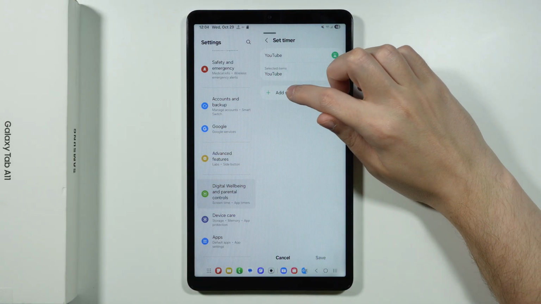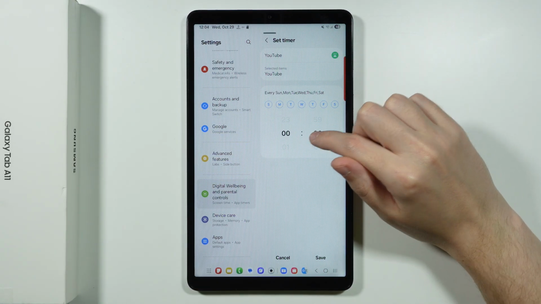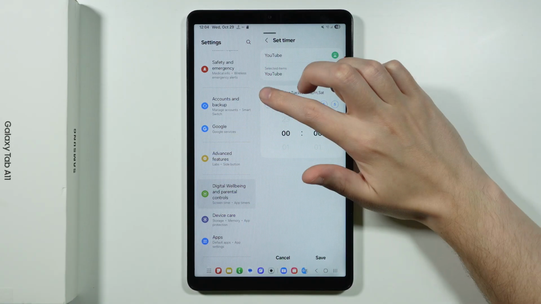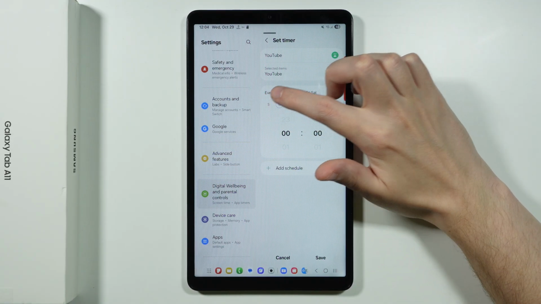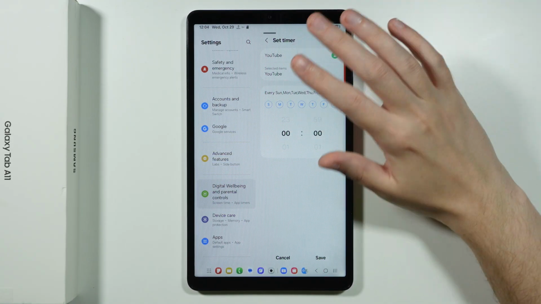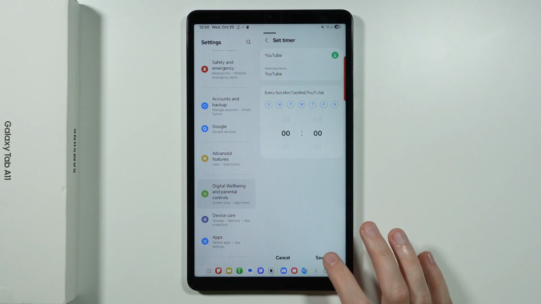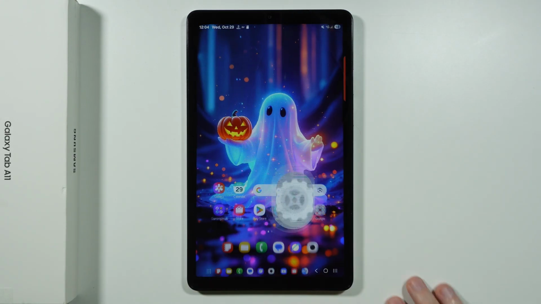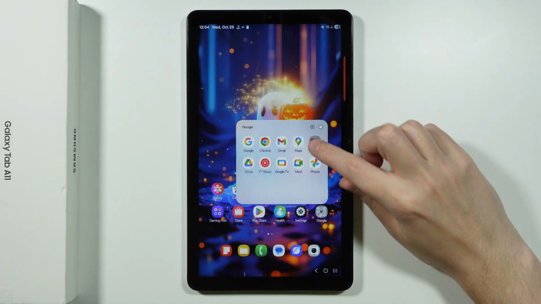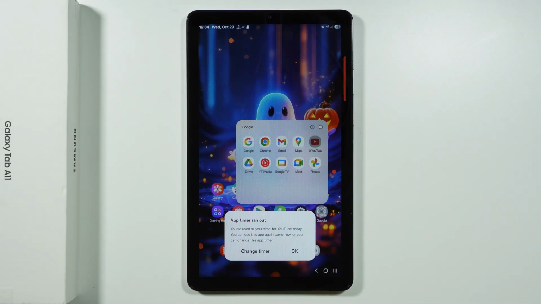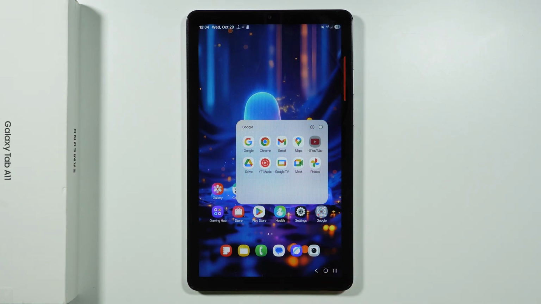Now over here we need to press add schedule, and you want the timer to be set to 00. And also you can choose every day of the week if you want to completely block the access to the app, and we can press save. Now if we try to open the YouTube app, you will get this message that the app timer ran out.